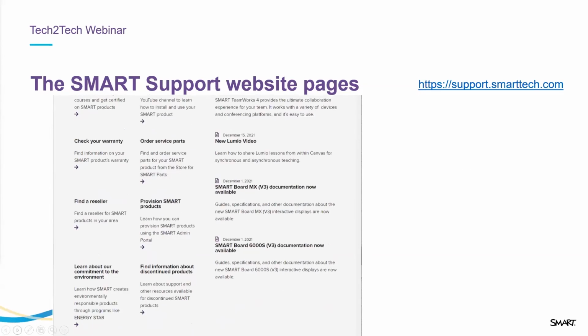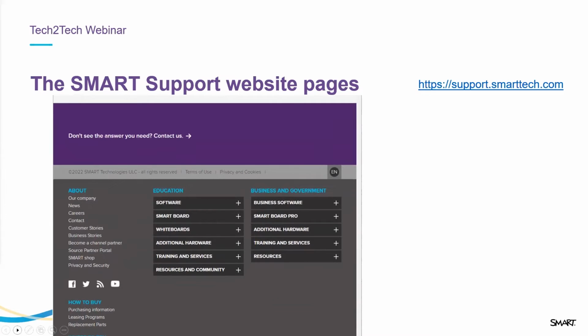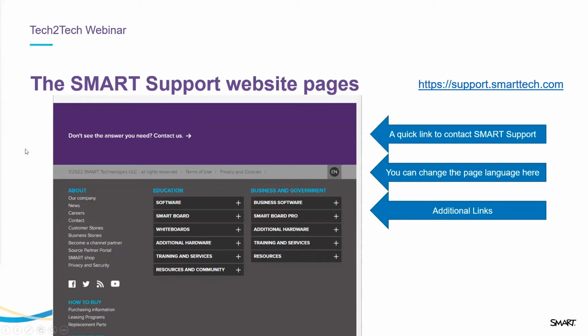And if we scroll down even further, you will see a quick link to get help from Smart Support directly, a button with which you can change the language you're reading the web page in if you're not in North America and you don't want to read it in English. I believe our website is in 4 different languages at the moment, and below that are additional links.